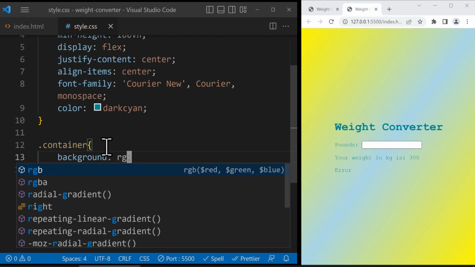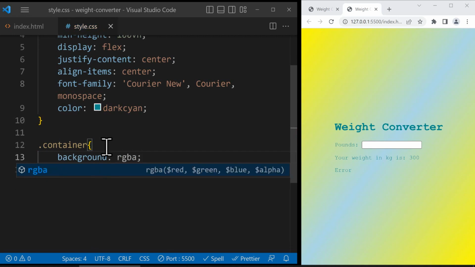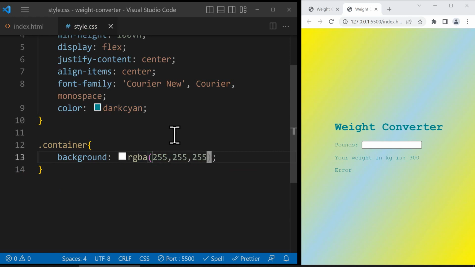I want to set a color RGBA. RGBA stands for red, green, blue, alpha. For the red, green, and blue, I want to add 255, which gives us the white color. And for the alpha, which is setting the transparency level, I want it to be 0.3, which is transparent, and you can see the color through it. So this is going to give us a glassy design, or they call it neomorphism.